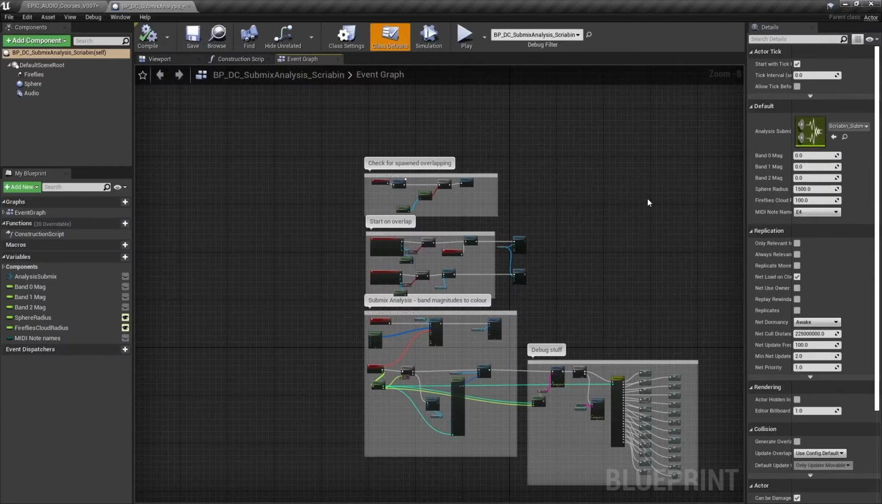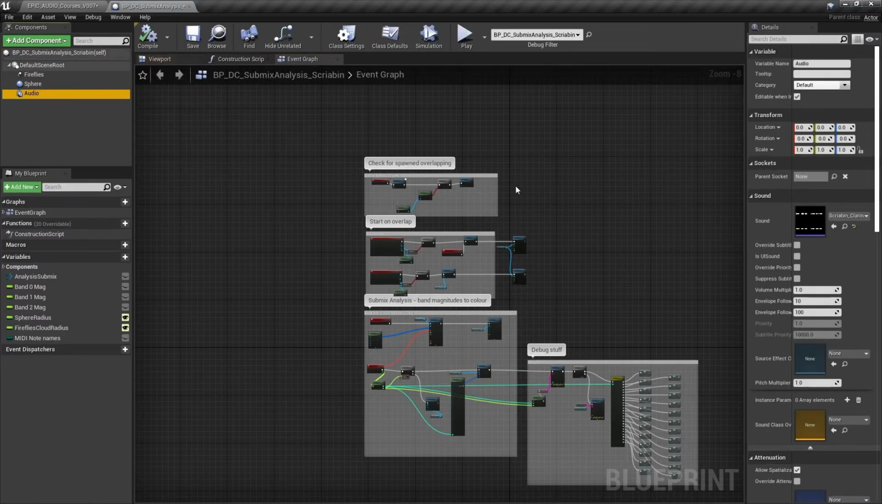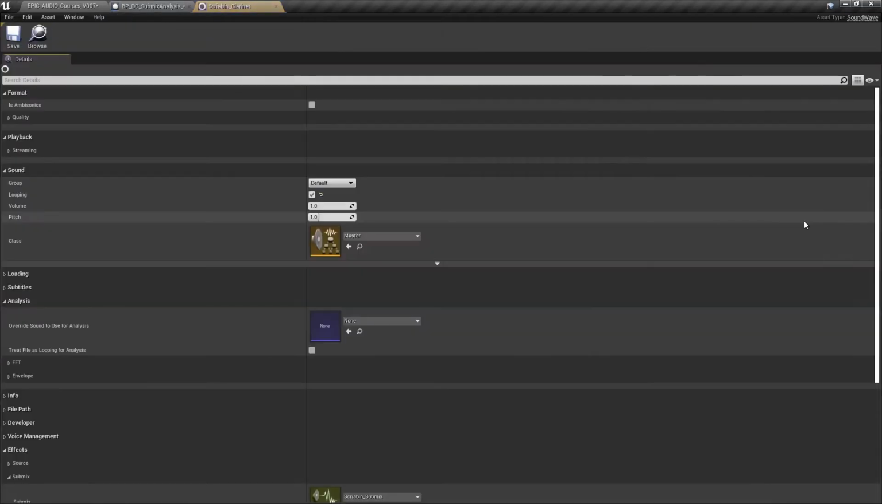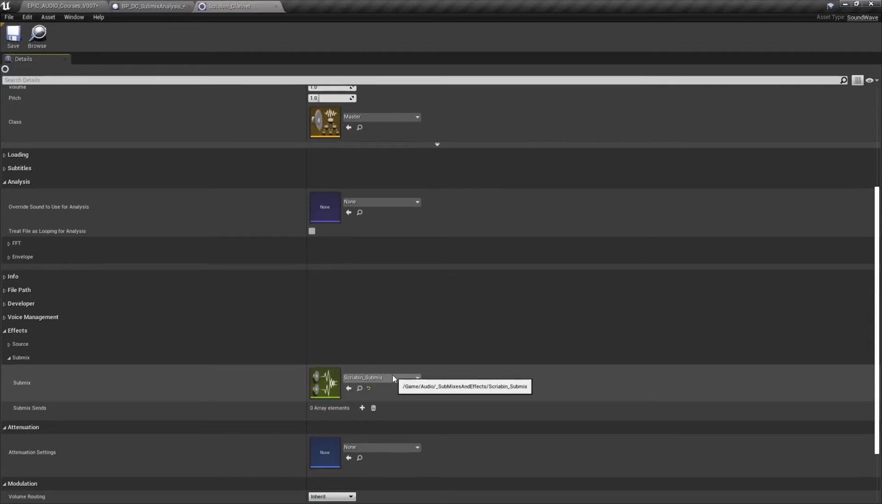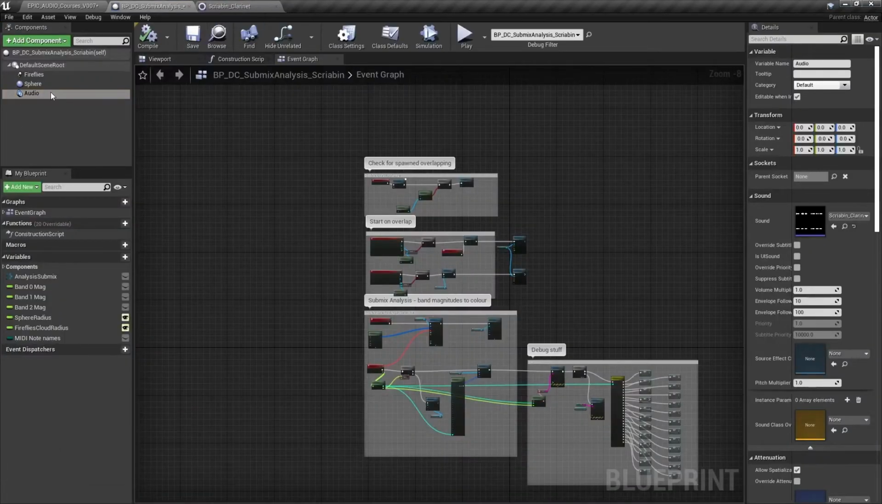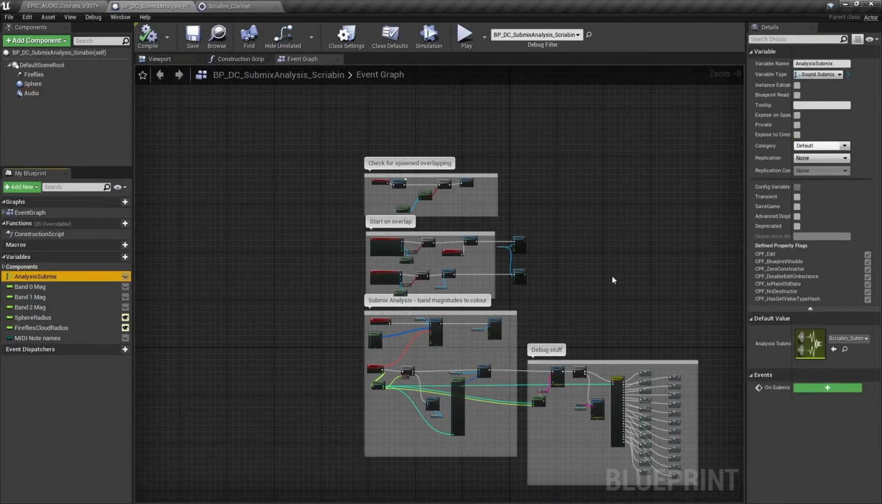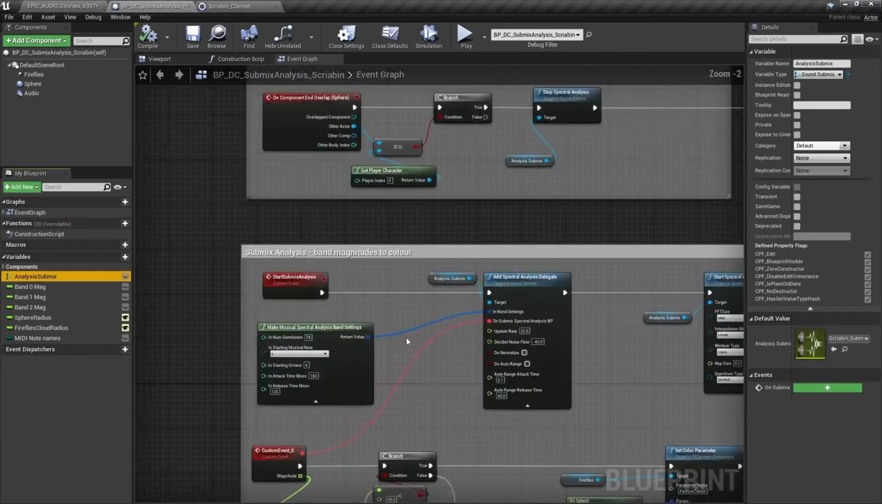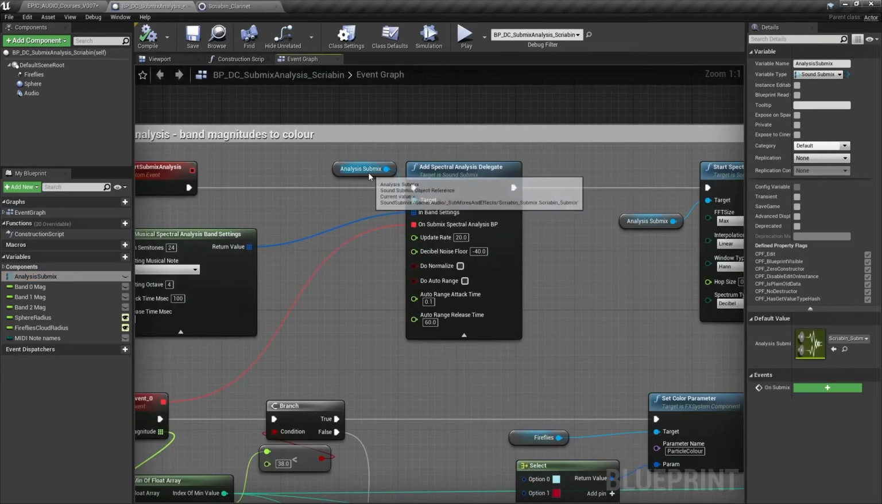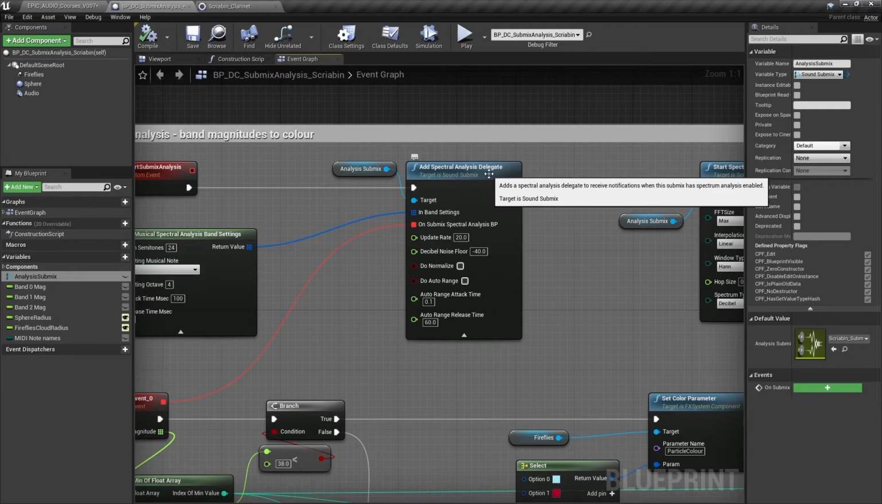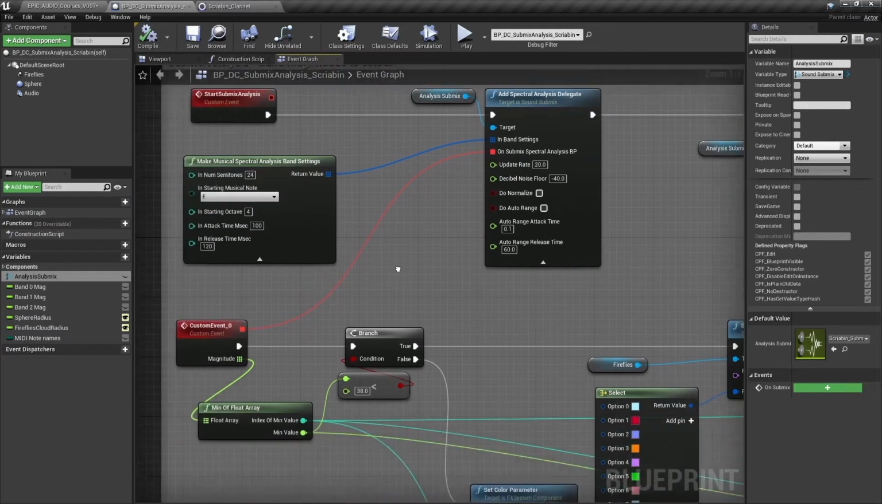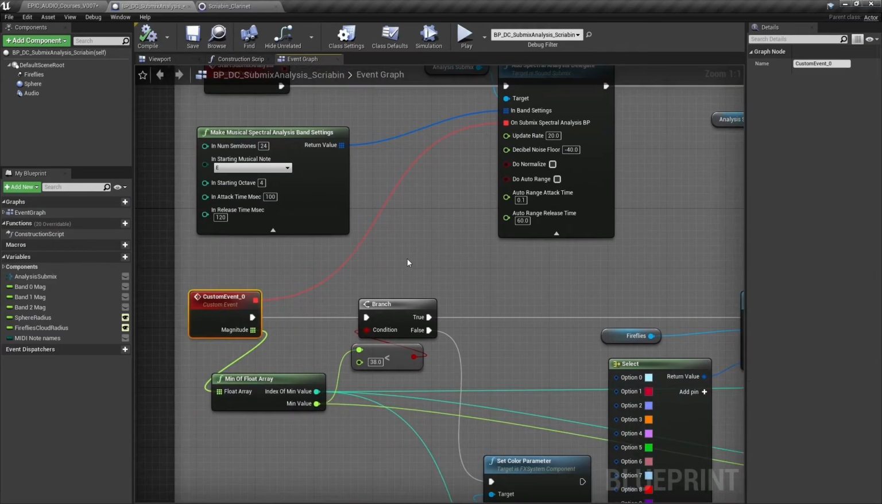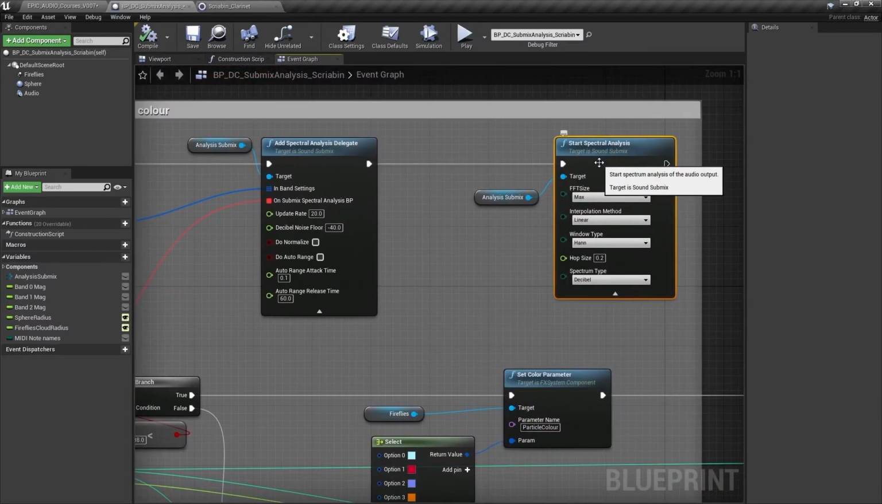You can see that this is set up in exactly the same way as the Fireflies blueprint. We have a sound, in this case a piece of music, that's assigned to a submix, Scriabin submix. In the blueprint we have a submix variable that references that submix, and we've dragged out from that to create a spectral analysis delegate, which gives us this event here, and we've started the spectral analysis.